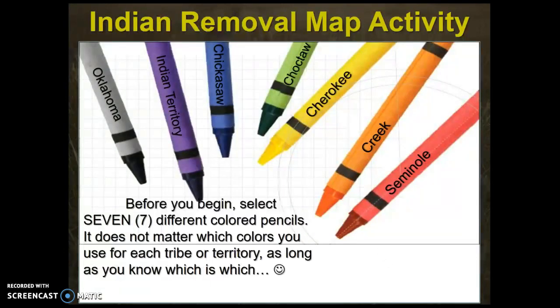Now, I want you to make sure you have the map, and what else you need are colors. If I did not tell you yet, I'm telling you now, you need 7 colored pencils. Different colors, does not have to be the same colors that you see here. Okay? If you need to go get them, pause the video, get them, and then start the video again.